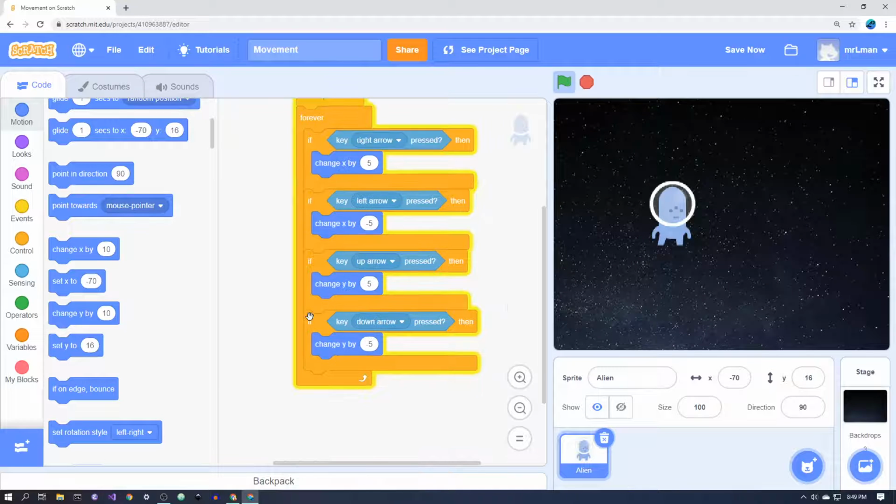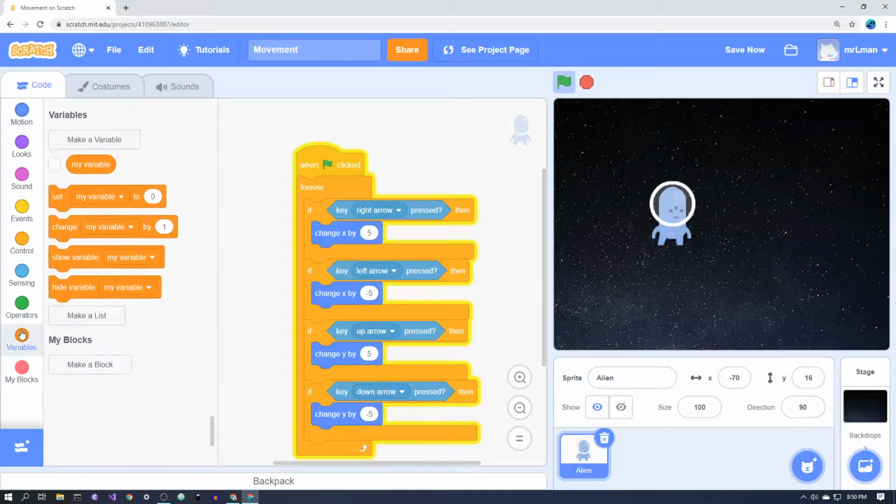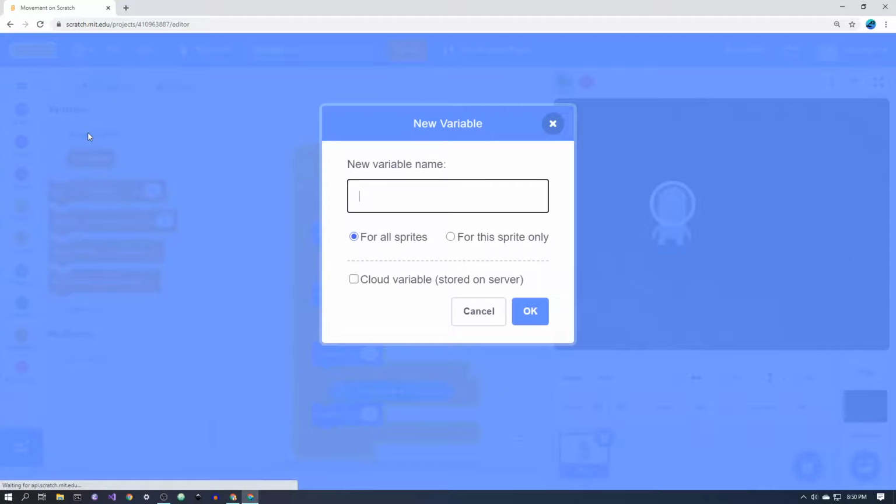Now, a final thing that I will show you how to do is to have one number that you can change for the speed up the top and have it update all of these values. So if I wanted to change this to 7, I don't have to change it 4 times. And how I can do that is I can go into variables here and make a new variable, and I'm going to call it speed.